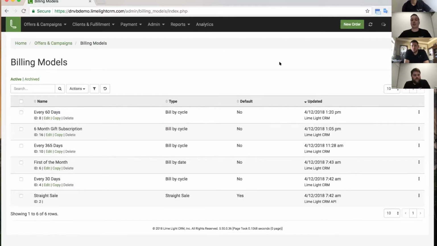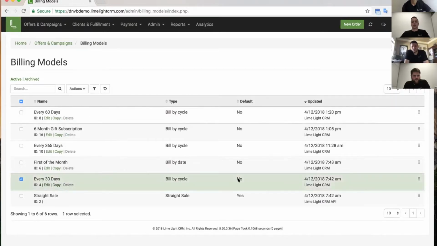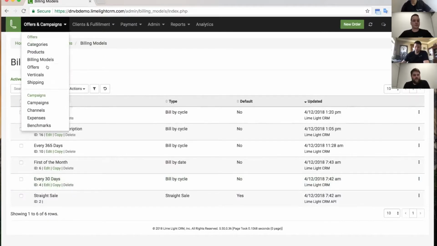But what you can do, if you say, I'm a business, I never offer straight sales, everything's a subscription, you can go within here and set one of these as your default. So once I set one of them as my default, I could set my 30-day subscription. That means anytime you don't submit a billing model, refer to the 30-day billing model. That's very easy to do, but great question.